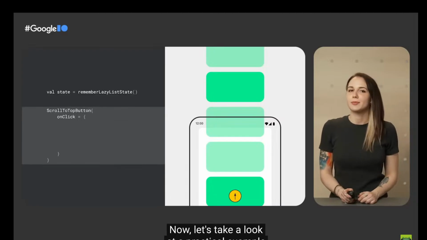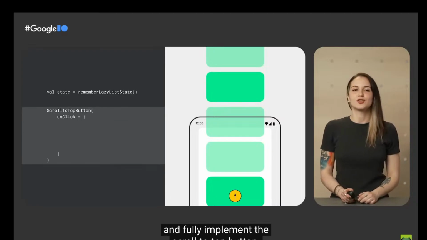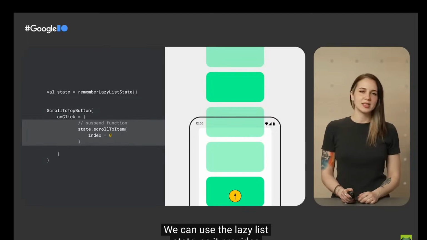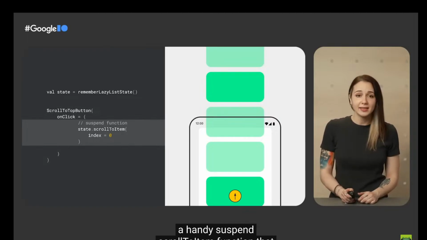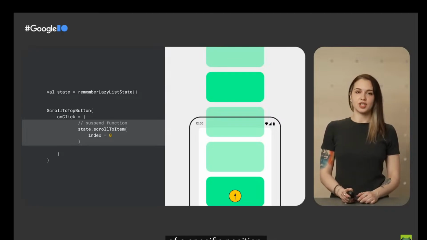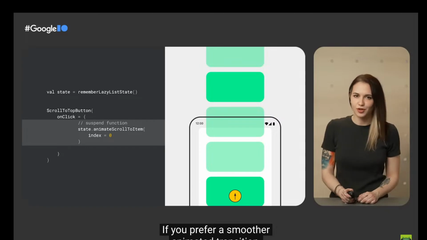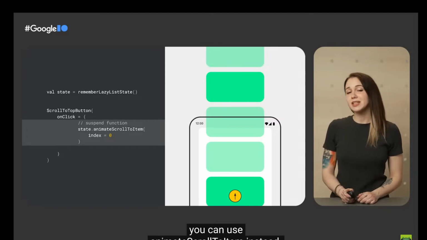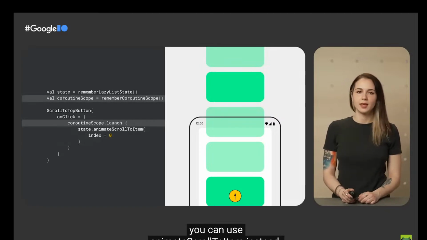Now, let's take a look at a practical example and fully implement the scroll to top button. We can use the LazyListState as it provides a handy suspend scrollToItem function that enables us to snap back or forward to an item of a specific position. If you'd prefer a smoother animated transition, you can use animateScrollToItem instead.